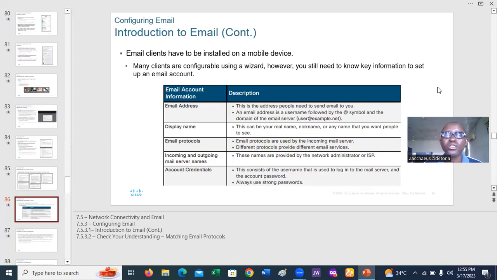Then email protocols. The email protocols are used by the incoming email server, all the protocols I have mentioned up there. Different protocols provide email services like you have seen up there. Then incoming and outgoing mail server names. These names are provided by the network administrator or the ISP. So sometimes you use all these facilities and you don't know what is embedded in them. These are some of the things embedded.